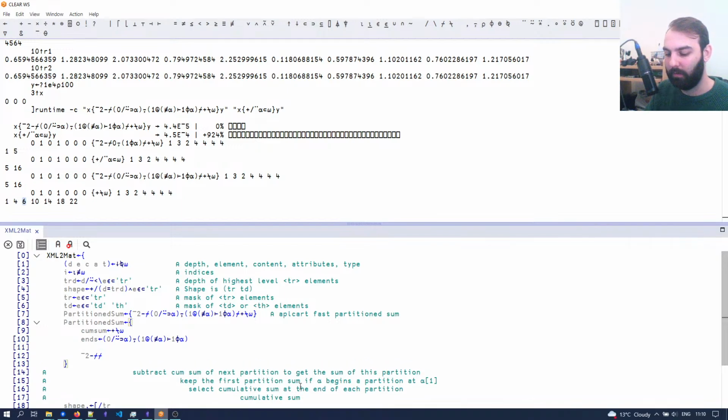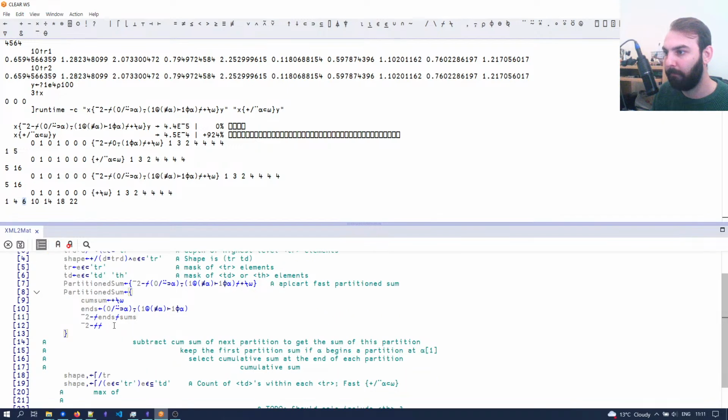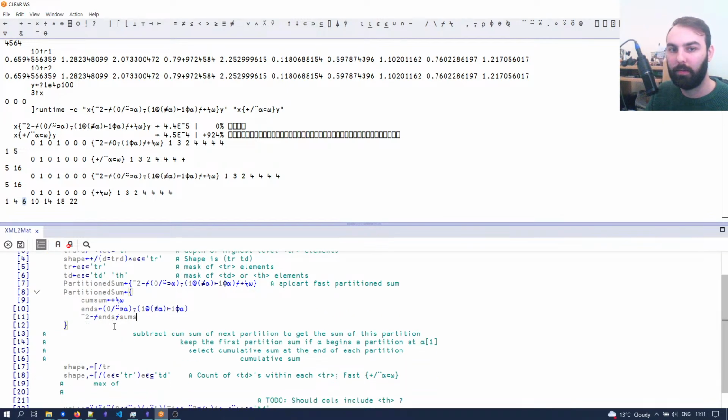And then end sums is. Oh well, nah, I wouldn't. I'd do it like this. Ends compress the sums. Maybe that's the way. Cumulative sum. This comment.